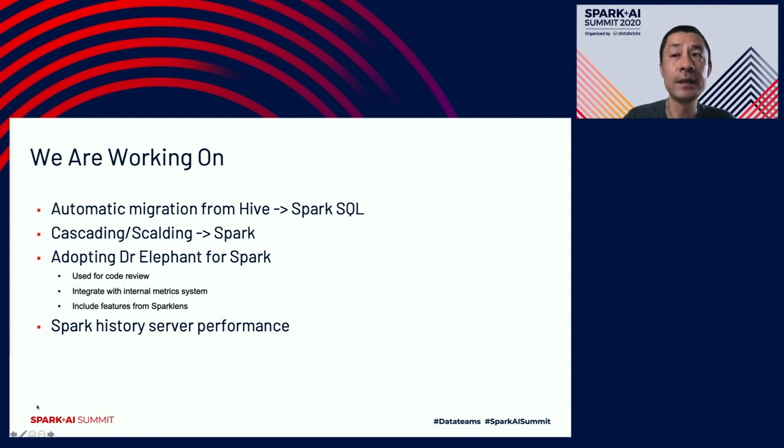We are adopting Dr. Elephant for Spark in our code review process. We integrate Dr. Elephant with our internal metric system and also include several features from Spark Lens. As a side effect, Dr. Elephant increased the load of the Spark history server significantly, and we are in the process of improving the history server performance.